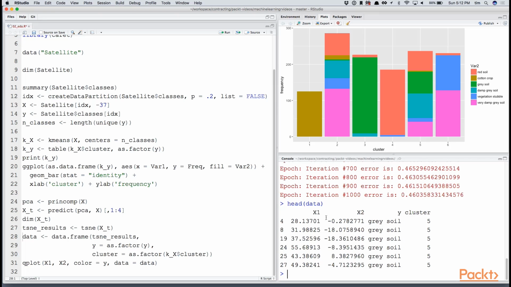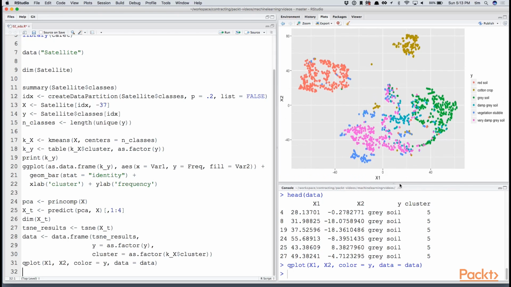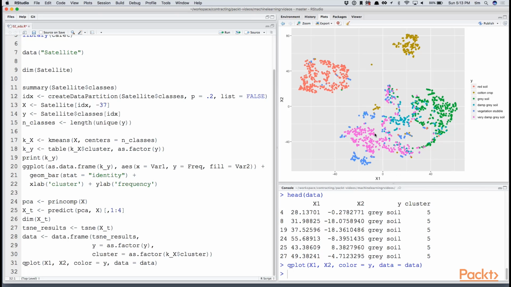We see we now just have an x1 and x2. So we've projected the data down to 2 dimensions. If we plot that, we see this, which shows pretty good separability of our data.